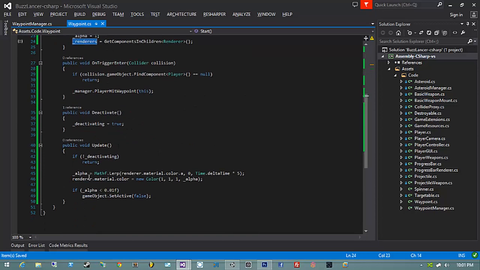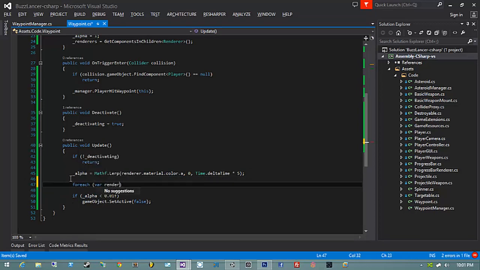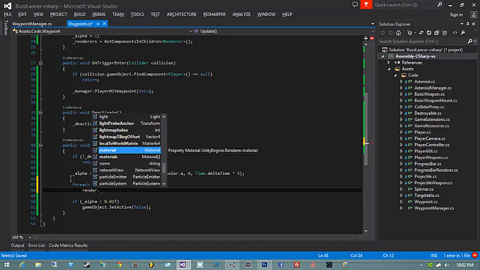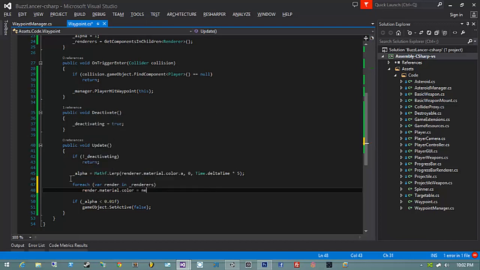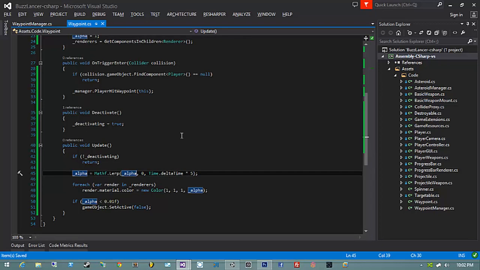Then instead of saying render material color equals alpha, I'm simply going to say foreach var render in renderers. I'm saying render instead of renderer because renderer is an existing thing. I say render material color equals new color 1, 1, 1, alpha. Finally, the current alpha color is not render material color a. That would work if there was a single renderer attached to our script. But in the case that we don't have that, which we don't, we have to supply our alpha as the current value. And our target value is, of course, still 0.